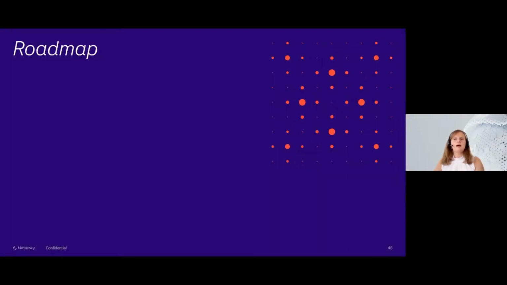Okay, and then the last big section on our agenda is roadmaps. There are several roadmaps for the financial management because the financial management is divided in several smaller parts.